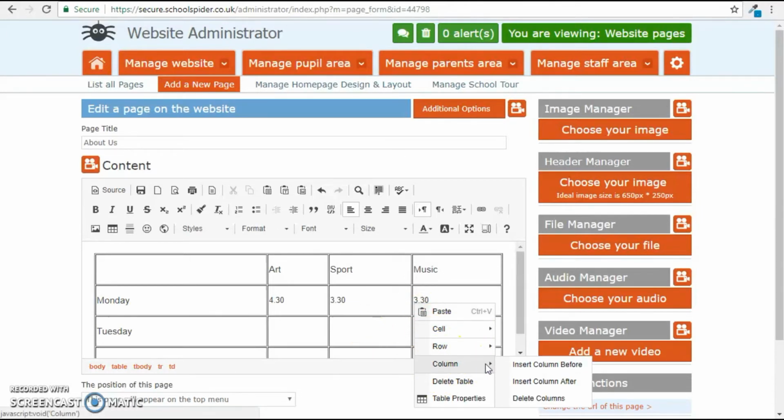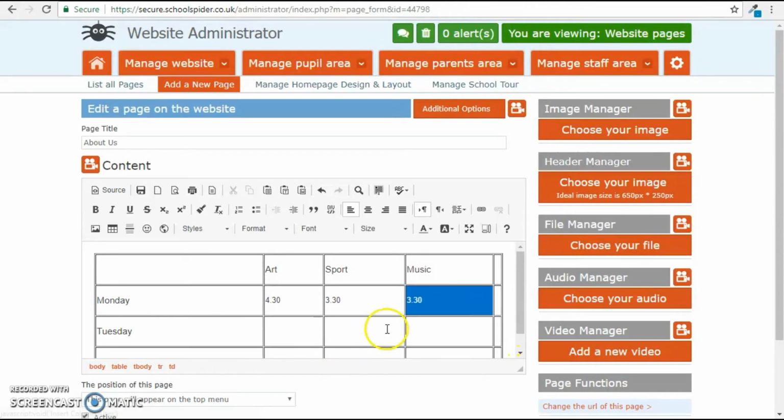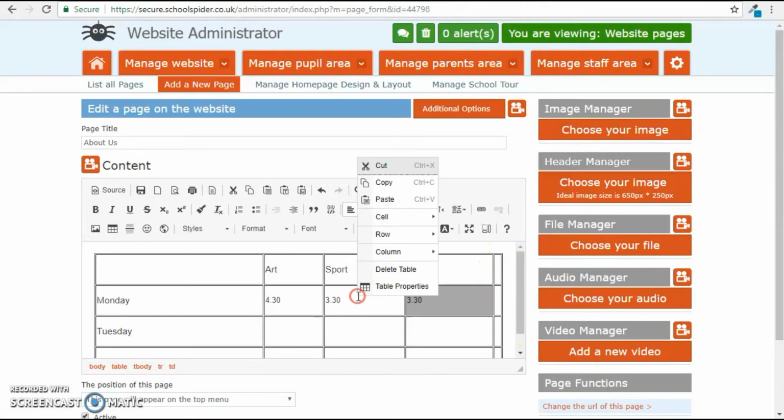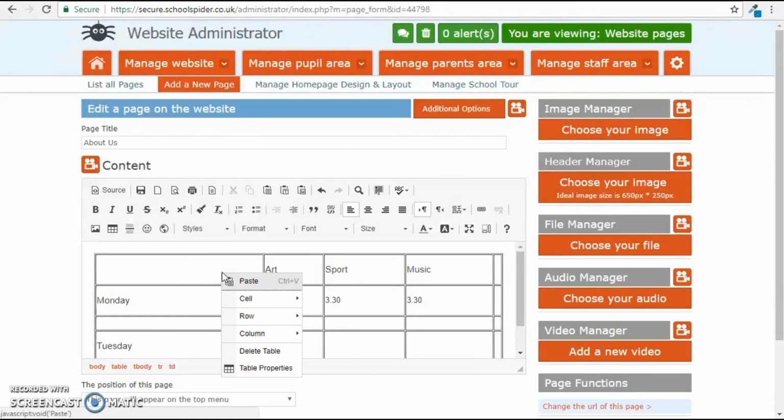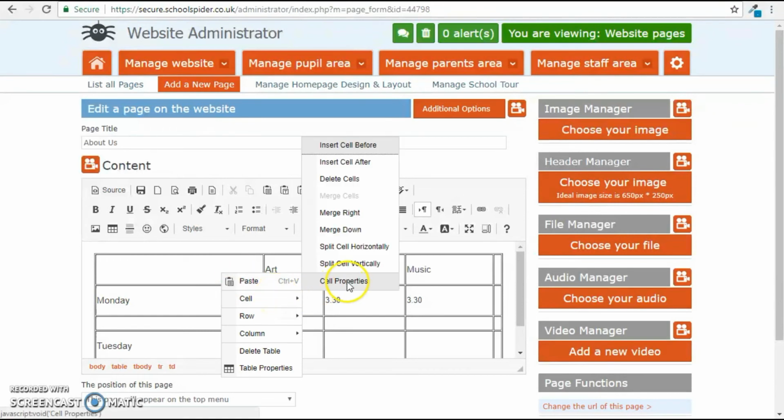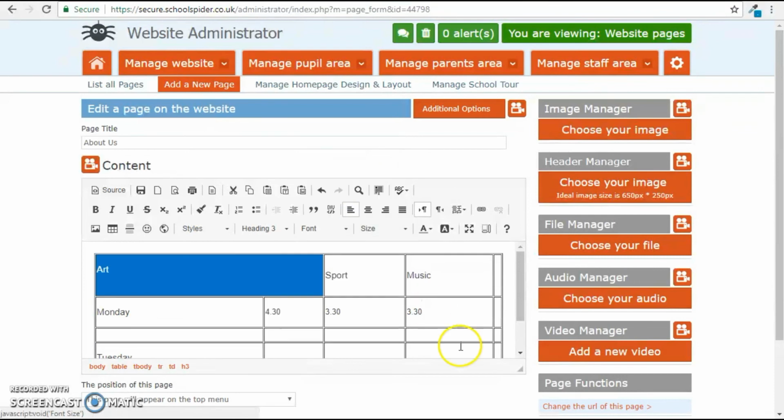So if I wanted to add a column in, I can insert one after, and it's going to put a new column in here. And same again for the rows. So you can add rows and you can insert a row after. You can also merge cells. So if I did want to merge 2 cells next to each other, you can click into the relevant box, right click again, go to cell, and then you can see there's a few different options. So if I wanted to merge right, I could merge this right, and it's going to merge those 2 cells together.